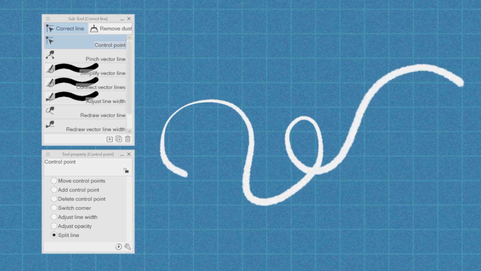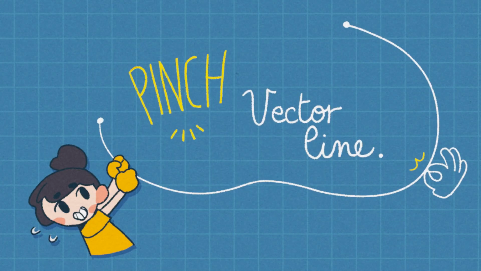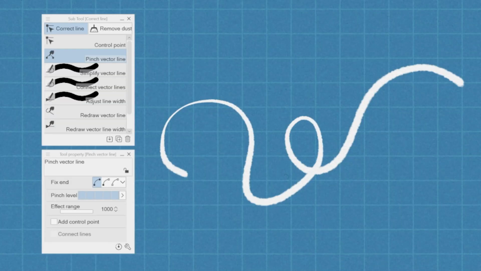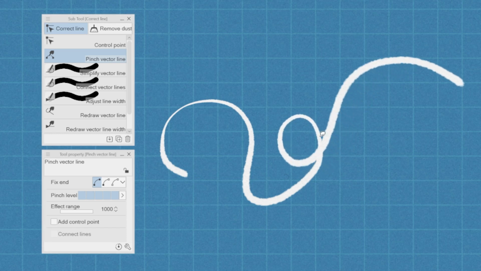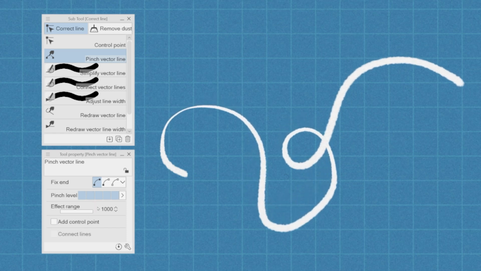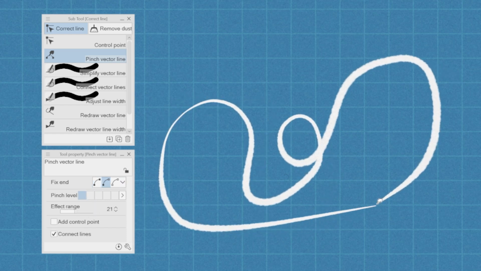Split line. There are cases where we want a vector line to be split in two. With these settings, we can click on a control point and split it in two overlapping control points, each at the end of their respective vector line. Pinch vector line. Pinch vector line is somehow similar to control point, but it allows for a broader manipulation of the vector line, thanks to its parameters that we can control in the tool property window, located in window, tool property. We can change the pinch level, effect range, and the control point every time we use this tool, and connect two separate vector lines.